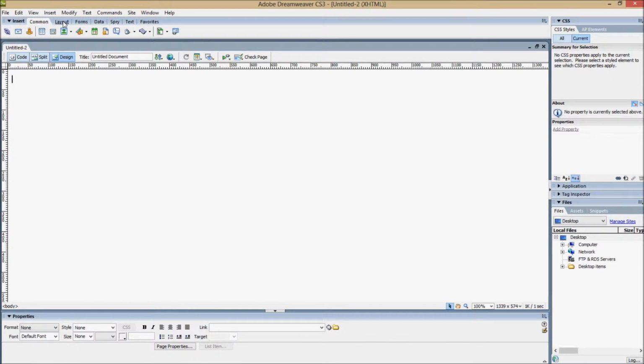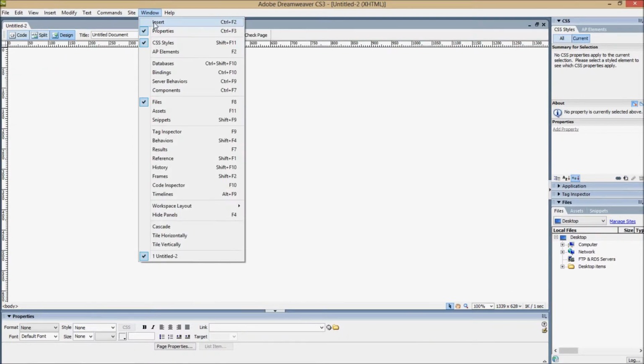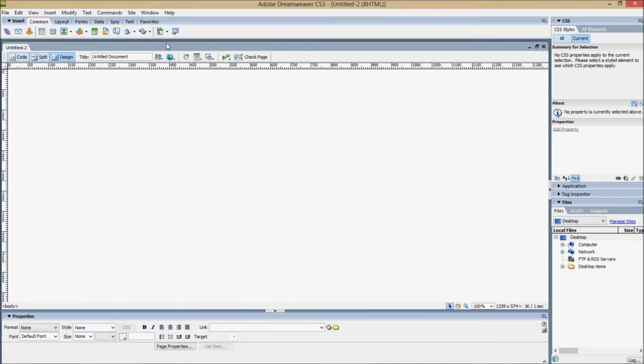There are also a series of shortcuts that you can put along the top here. This is your insert menu. So you can see there in the Windows drop down that you can select it or deselect it and get rid of it, and you can bring it back up. And it gives you a number of options, and it's a really handy thing to have. Some people will move it around. You can select it and move it around if you want to, like that.